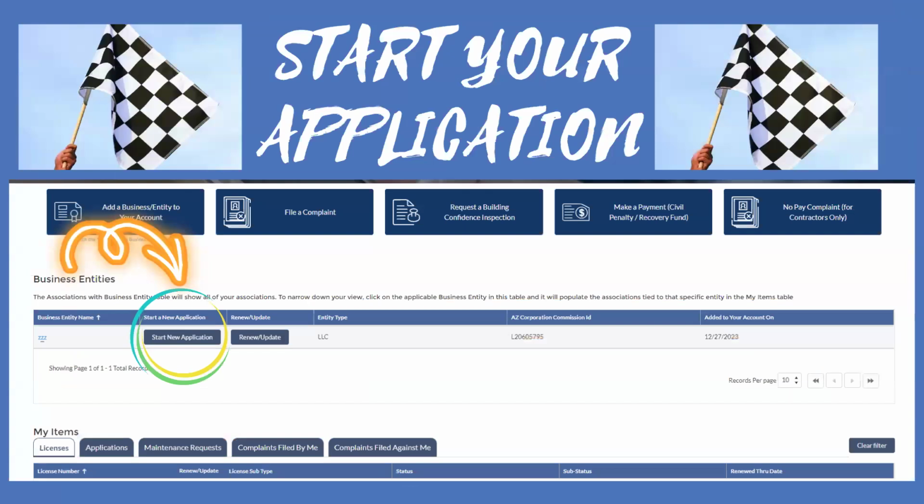Alrighty, so starting your application, once you have linked your company, you're going to see your company name under business entities, and then you're going to see that start application button. So you'll click start application, and then it's going to walk you through step by step, completing everything that you need. It'll have instructions, helpful links, everything included in that online portal.